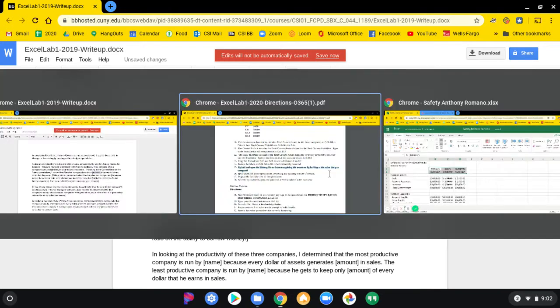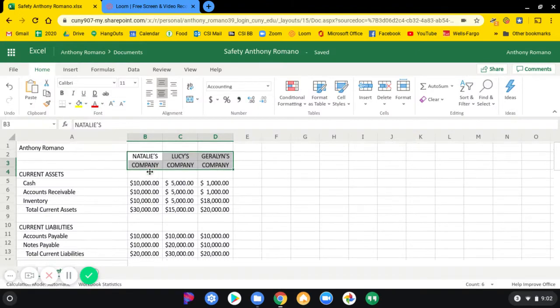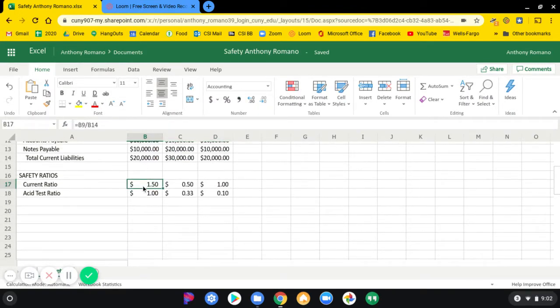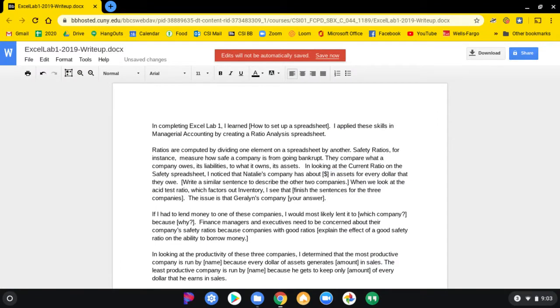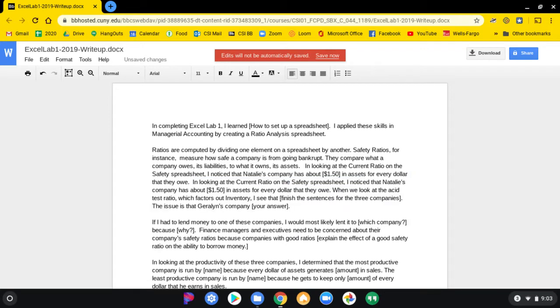So let's look at the spreadsheet, for instance. If I look at the current ratio, she has $1.50 for every dollar that she owes. So I'm going to go back to this and put in $1.50. And I'm going to write a similar sentence for the other two companies. So I could copy that sentence, Control C to copy, and paste it in here, Control V to paste.